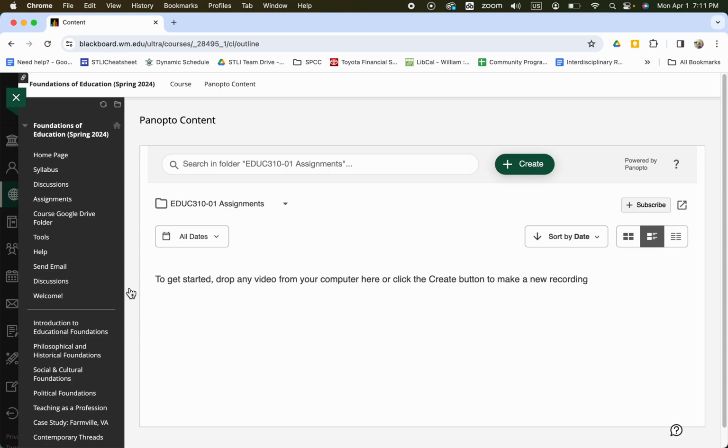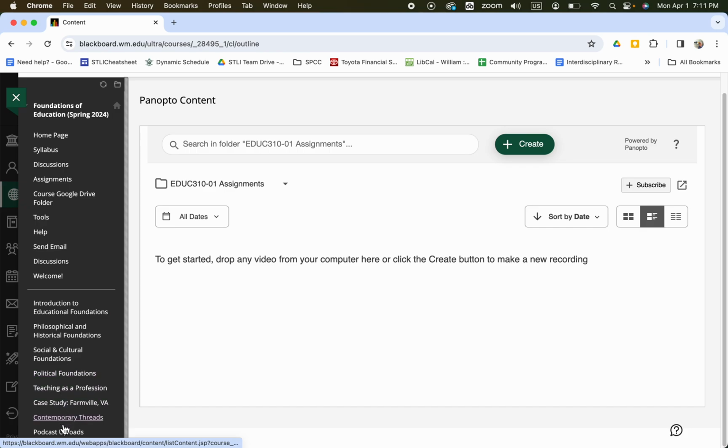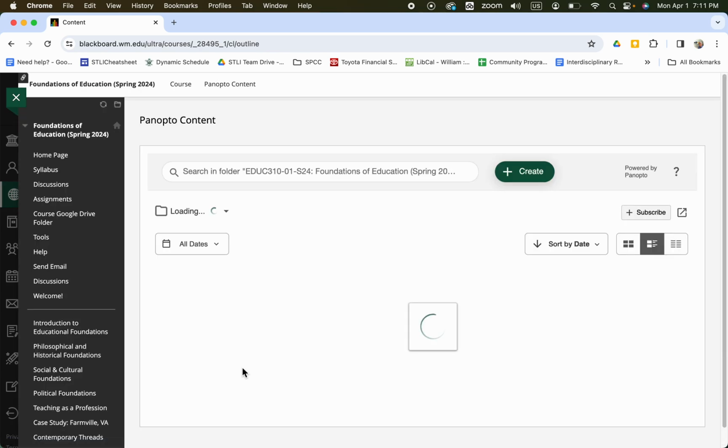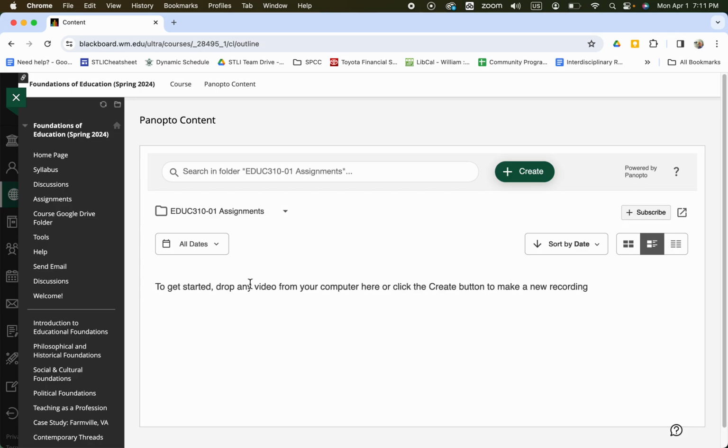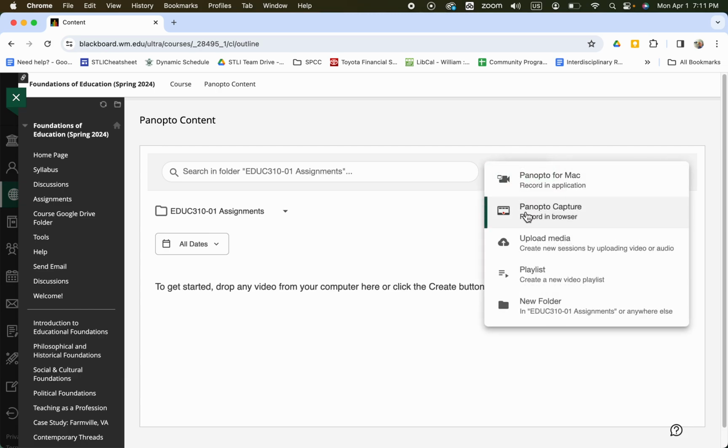So first thing I want to do, I'm in the Foundations of Education class here, and I'm going to go to the podcast uploads link down at the bottom. And you'll notice I have this assignments folder here, Educ 31001 assignments, and I'll click on that. And now here's where I'm going to post the podcast. So to do that, I can hit create up here. And I've got a couple of options.